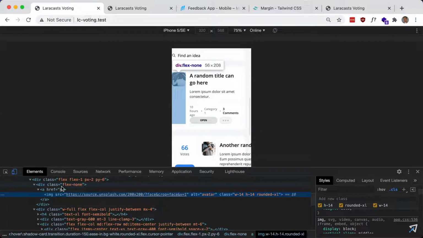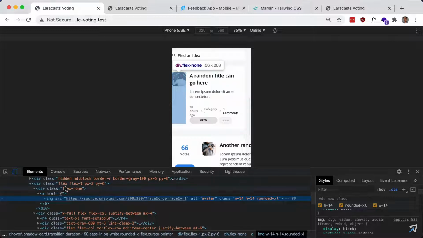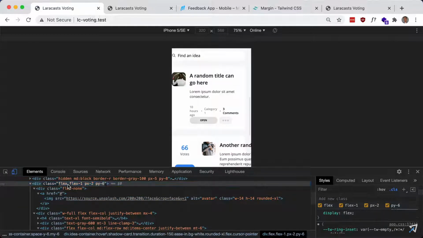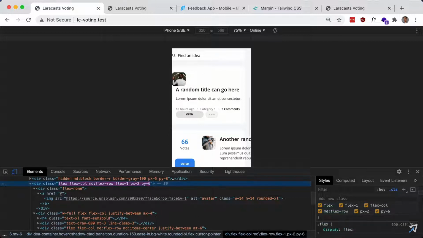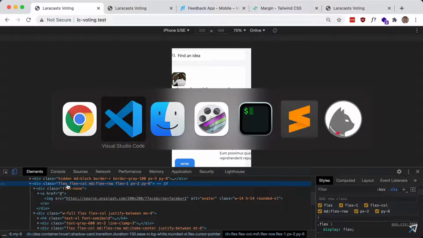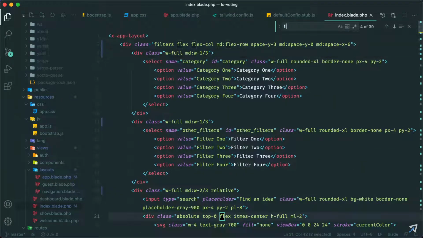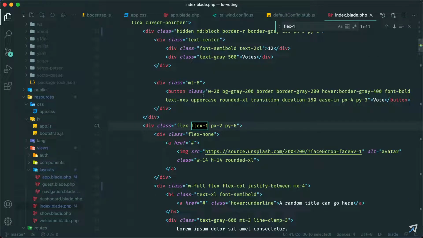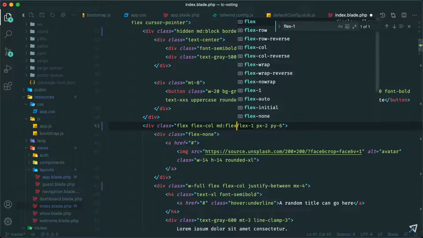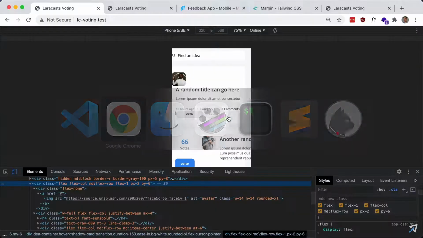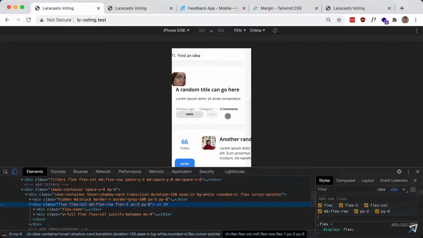So that would be this. So yeah, we can do the same trick we've been doing. Flex col, medium flex row. Okay, so that goes on the div with flex-1. Same thing. Flex col, medium flex row. Okay. And let's just give it the same padding as this.